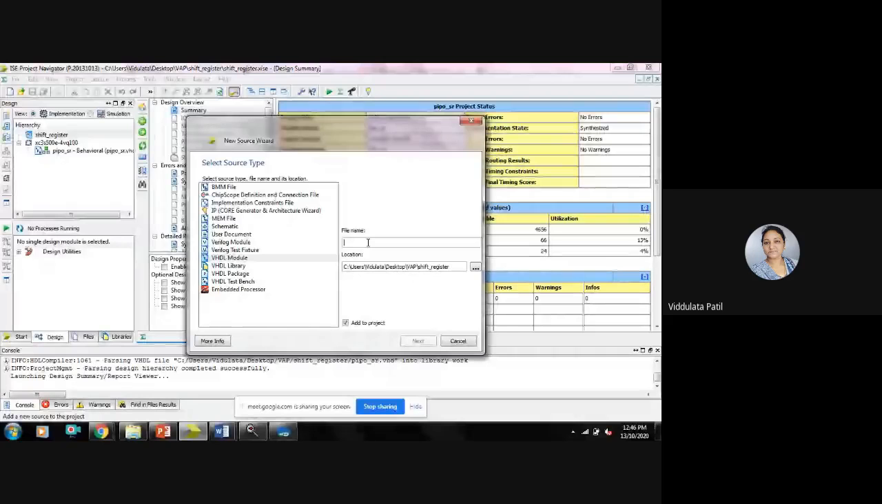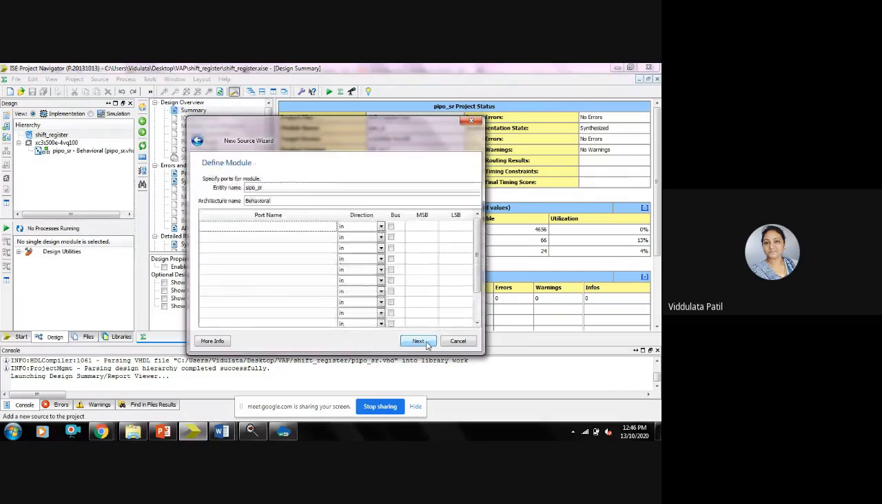First we are going to add the VHDL module. We'll give the name to this, that is SIPO. Here I'll add one more thing, that is SIPO underscore SR, that means serial in parallel out shift register. Click on next and then you will get the inputs here.